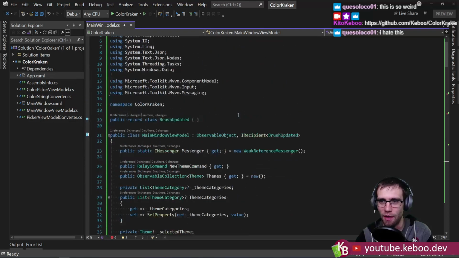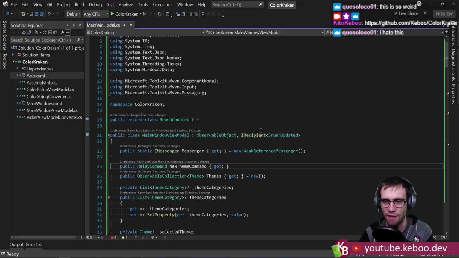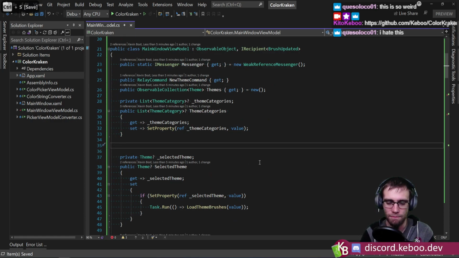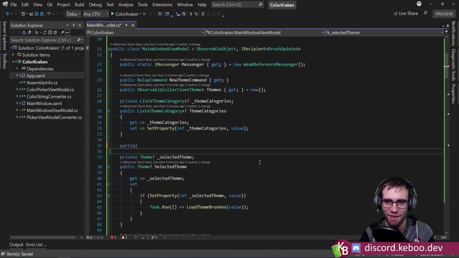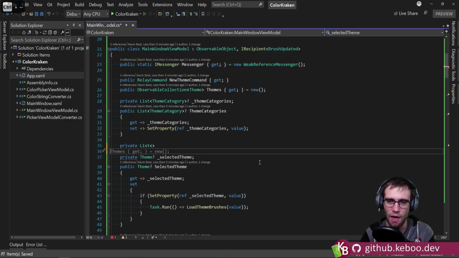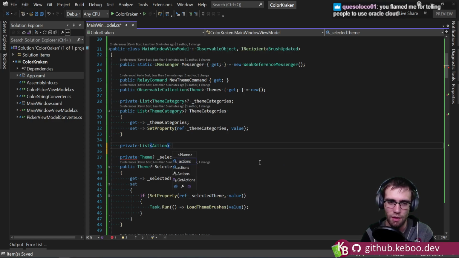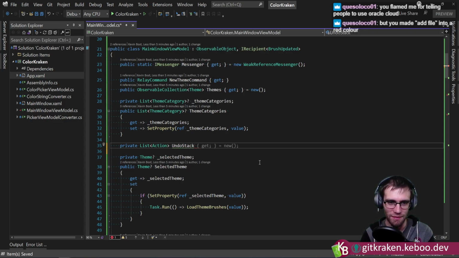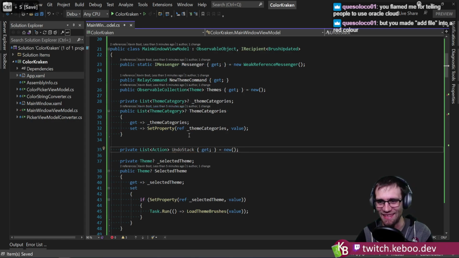Let's go through and let's make an undo buffer, because that's actually not that hard to implement. Let's go with private list. I'm kind of thinking that I just do a list of delegates. You flame me for telling people to use Oracle Cloud. Yeah, that's true. I apologize. But you add file into a red color. Yes, I know, it's great, isn't it?